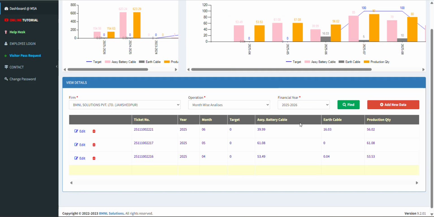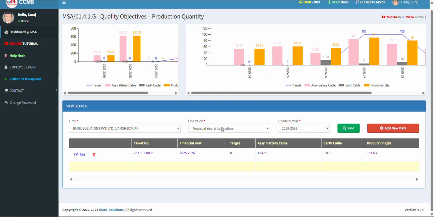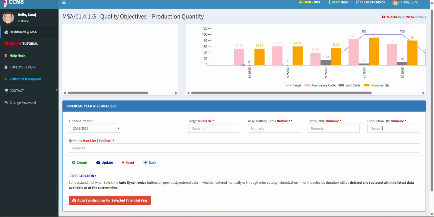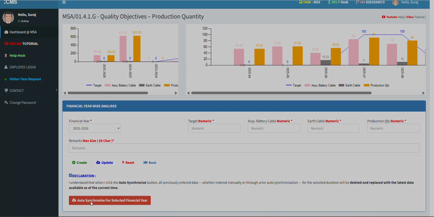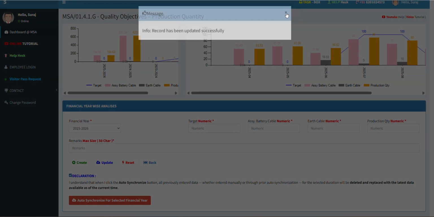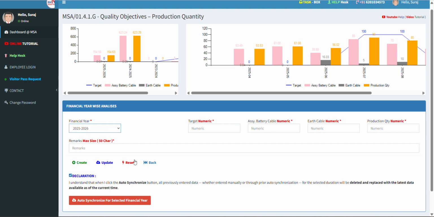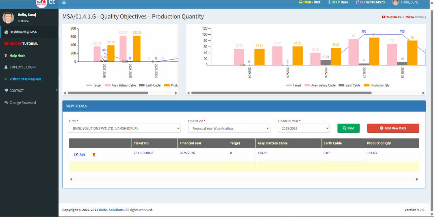And similarly, we can do the same operation financial year wise. If you want to enter the data manually, then we have to select the financial year and put in all the required inputs. Then we have to create. And if you want to fetch the data or auto synchronize for the selected financial year, then we'll just select the declaration and click auto synchronize. The data has been auto synchronized. Now you can see it. The data is auto synchronized.